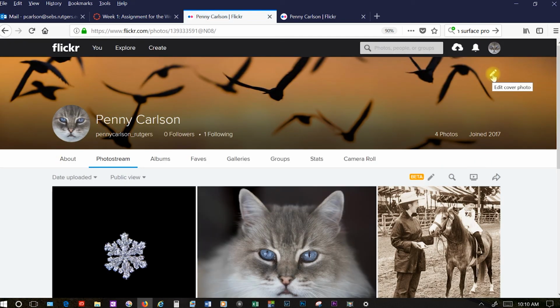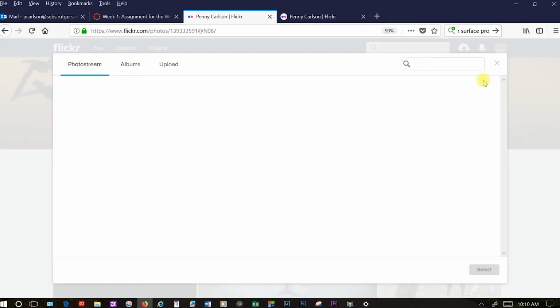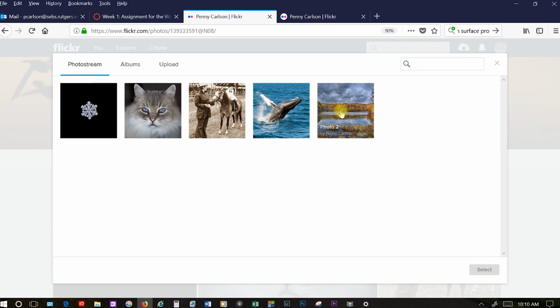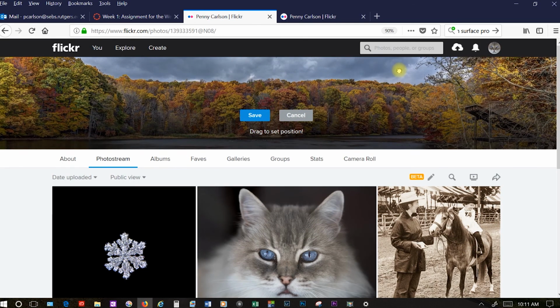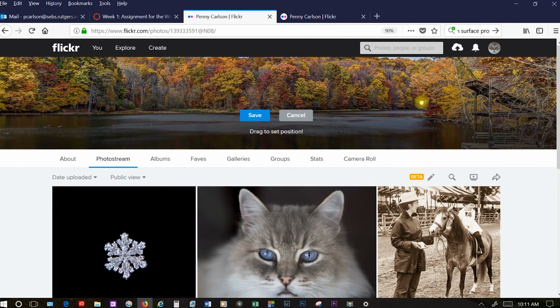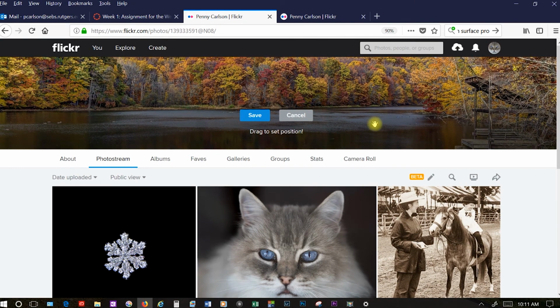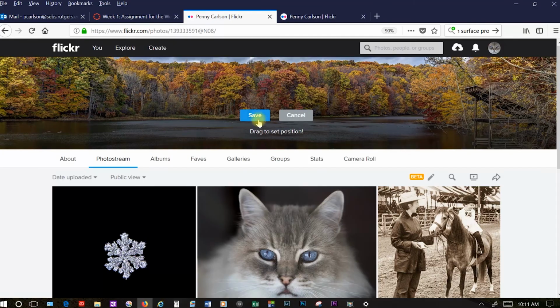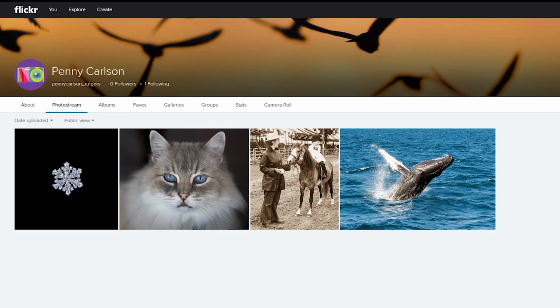I'm going to put up the cover photo by clicking on the edit cover photo over here. I'm going to choose this photo. And again, I can move it around until I have a photo that I like for my cover page and click save. Flickr lets you do other things like create albums.